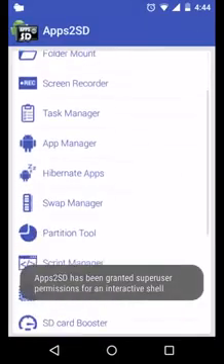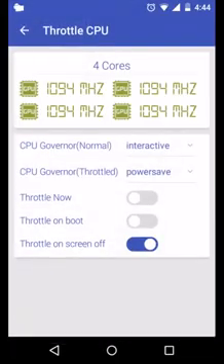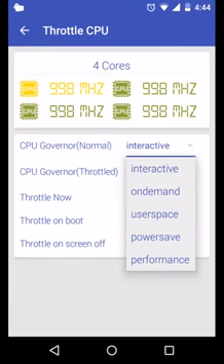The next feature is throttle CPU. Here it will display the number of cores of your CPU and the frequency of each core. The color green means the load is less, the color yellow means load is medium, and the color red means load is high. Now we have the CPU governors, the normal and throttle one, and I have interactive, on-demand, user space, power save and performance governors. These governors depend on your kernel. So if you want to learn more about CPU governors, go Google it or search on XDA forums.